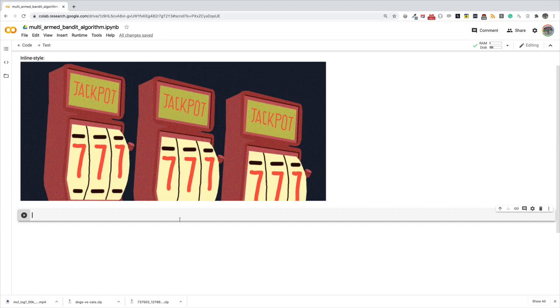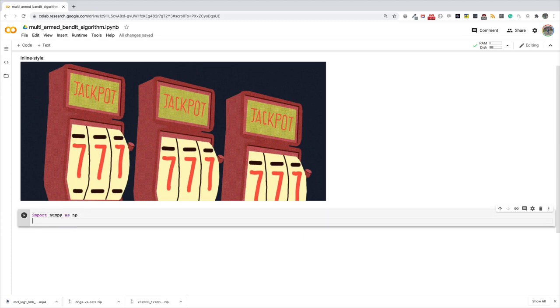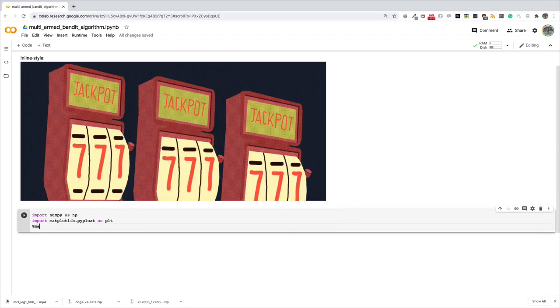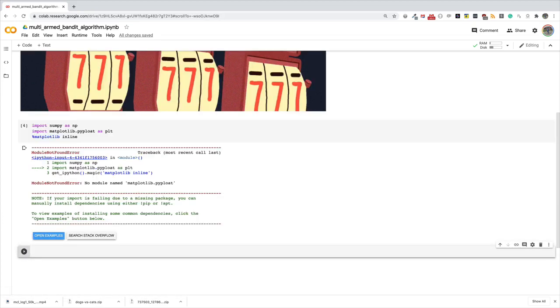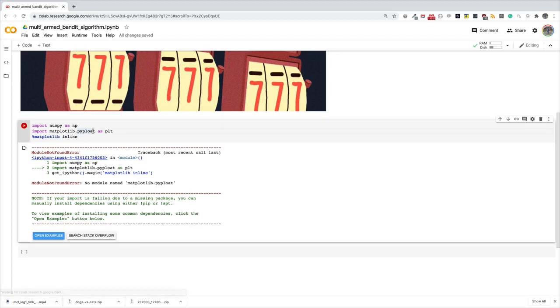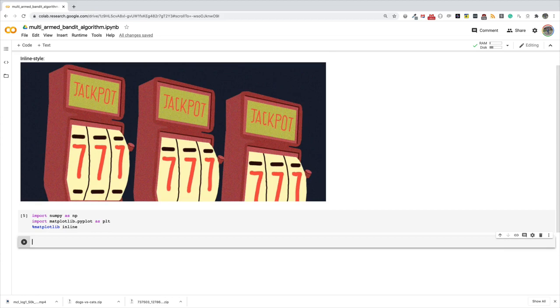I'll explain and implement with you as time progresses. So I'm going to import NumPy as always, and I'm going to import matplotlib.pyplot as plt, and I'll do matplotlib inline. What? No module named matplotlib. Okay, I didn't spell pyplot correctly. Okay, so now we have all the imports, and as you can see, everything here are modules that you know about.